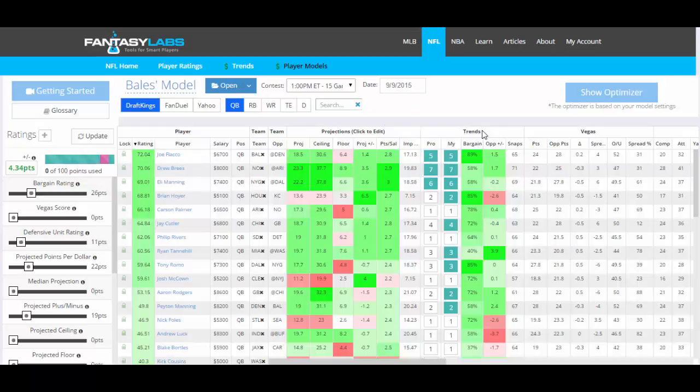It means that he's cheaper there than he is on FanDuel, and it's a really good way to shop for lines in the same way that sports bettors do. That 89 means that he is in the 89th percentile in terms of the historic difference between quarterback pricing on one site versus the other.